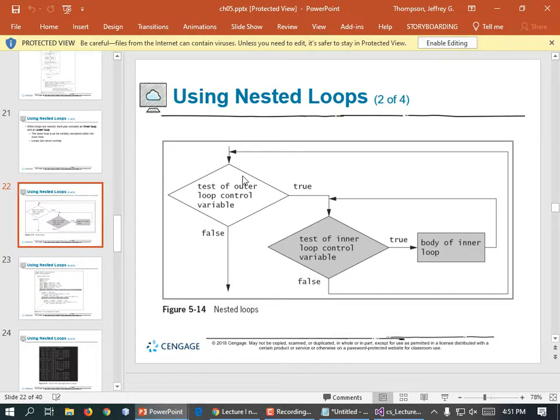So, flowchart of a nested loop. Nested just means tabbed over. We have an outer loop and we have an inner loop. You can nest anything inside of anything. This could be an if statement, and this could be a while, this could be a while, and this could be a for, this could be a do, and this could be an if, whatever.